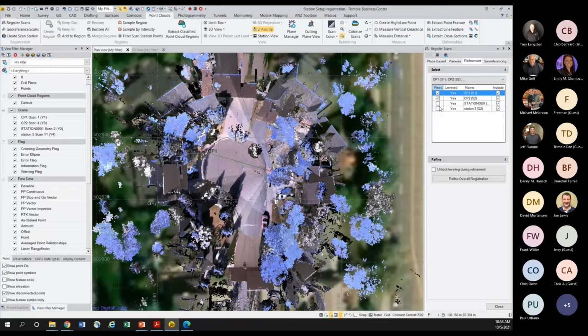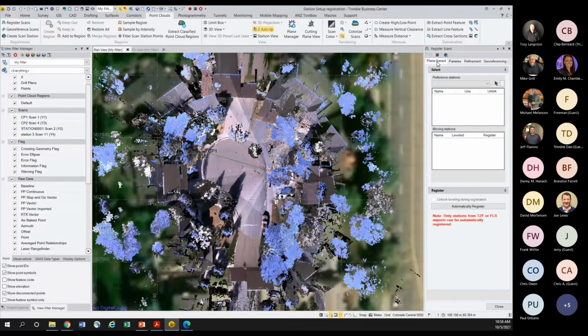Okay. Thanks. So when we get into the register scans, we have several options here. The first one is a plane-based option. Now, the plane-based option is for third-party or, let's say, TZF files. If I click on this here, these are scans that maybe a user would import from a FARO instrument and what have you. And then you would just do an automatic plane-based registration. Since we're dealing with an SX12 here, we're going to use what we call pairwise.